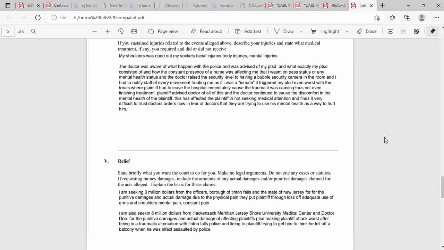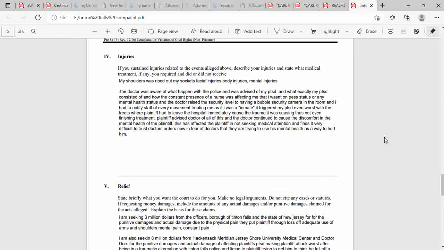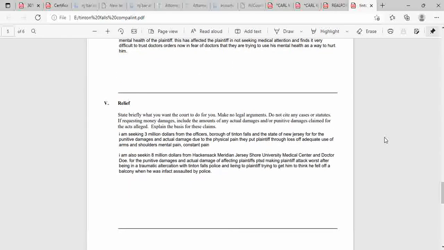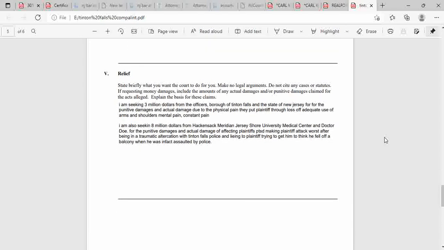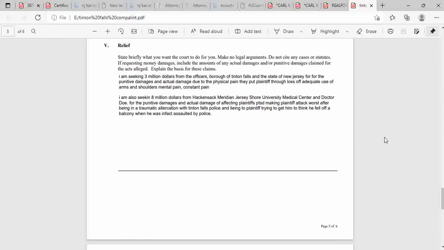The injuries: you want to type in your injuries, the relief you're seeking, the amount of money. One thing you need to say is the individuals, not a specific individual, but for example, I have two separate claims, particularly the hospital and the police. That's why I had to put two separate amounts for two separate places.